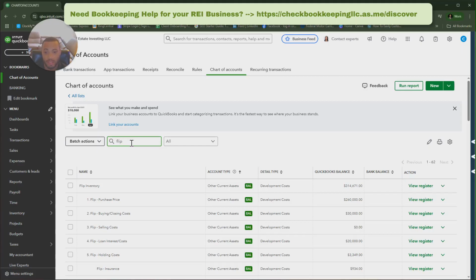All of the costs and expenses need to be tracked as an inventory asset. Nothing can be expensed as a direct cost for that property until it's sold. So we have to keep track of the purchase price, buying costs, holding costs, and loan interest costs. All that stuff needs to be in inventory.